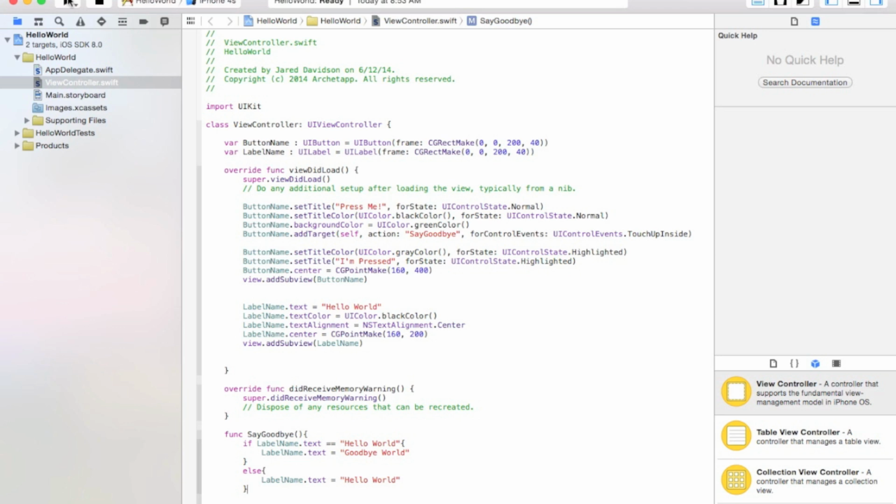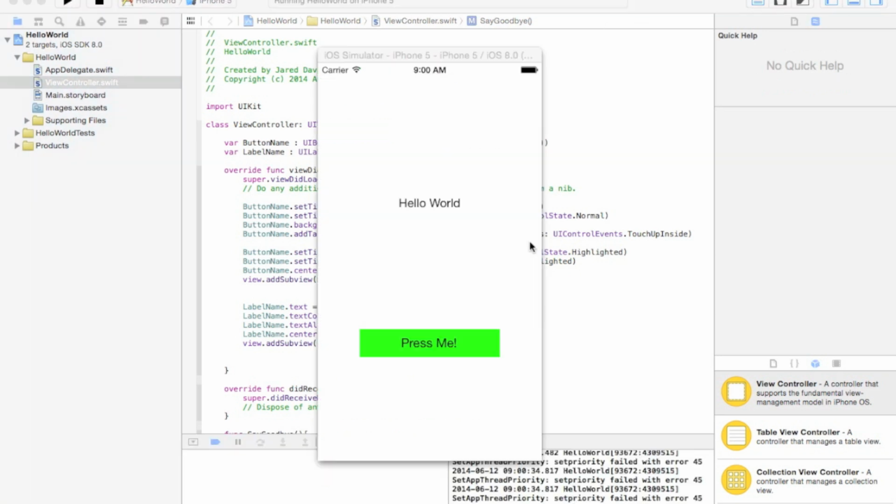Now let's run it. Alright, now that our app has loaded up, when you press the button, it changes to "I'm pressed," and the text color becomes a gray color. And now when you release it, then the label up here says goodbye world, and also the text and color go back to normal back here. So now press it again, and it just goes back and forth between hello world and goodbye world.